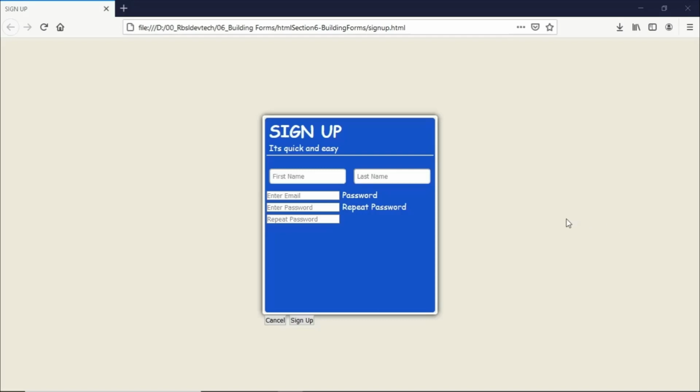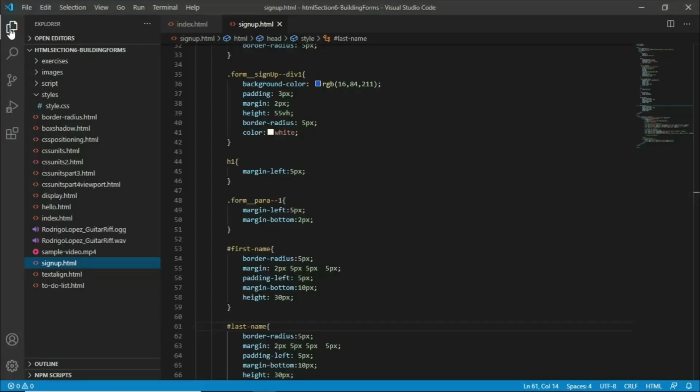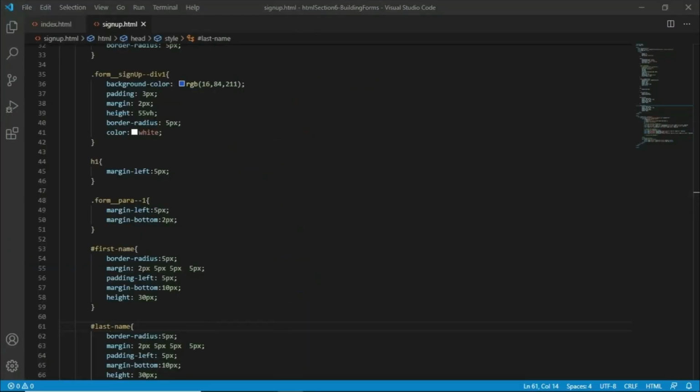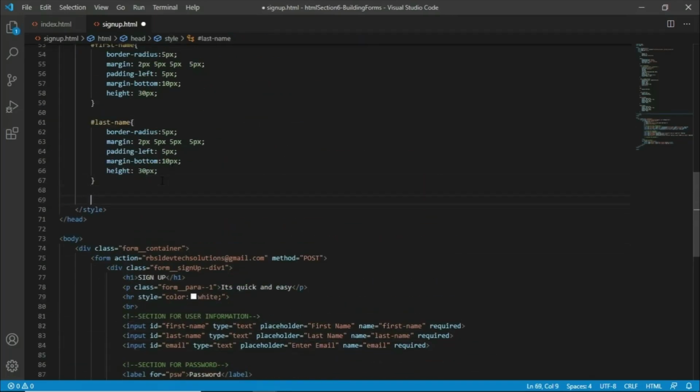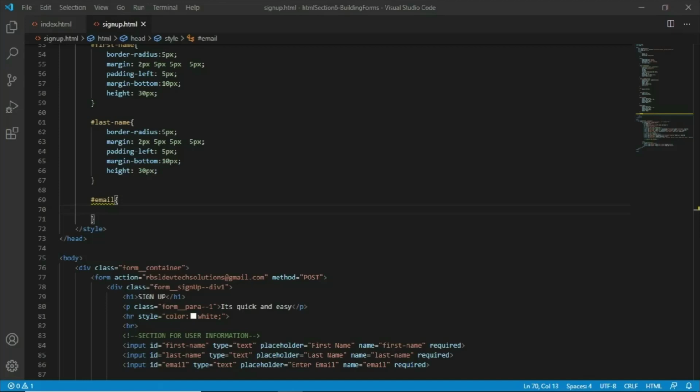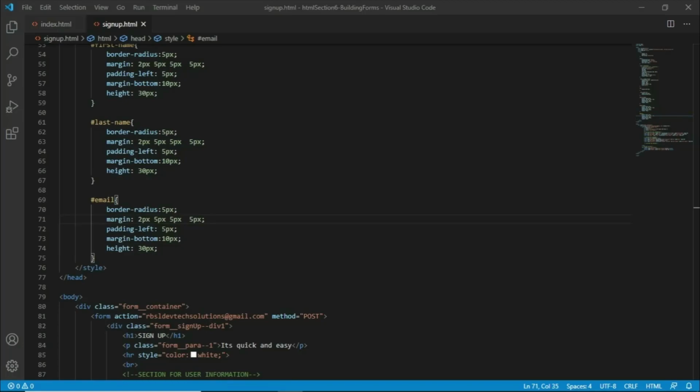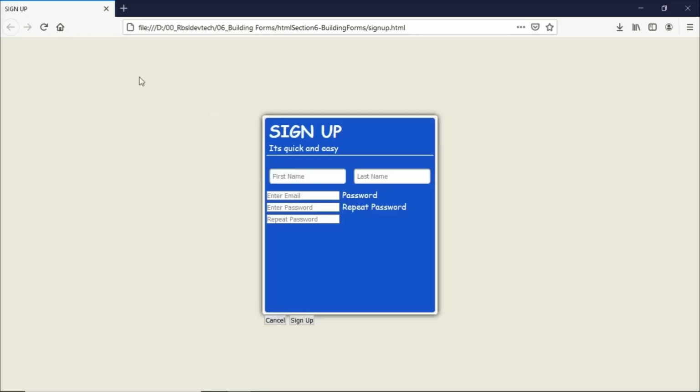Okay everyone, so in this next lesson, let's try to work with the other elements in our form. Let me just open our code editor here. Let's work on our email here. I would want to also give this an ID, email, and let's try to select it here. And let's apply some styling. I also want to apply the following styles here. Now let's refresh our browser here.